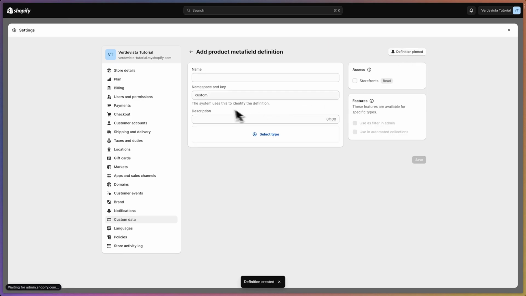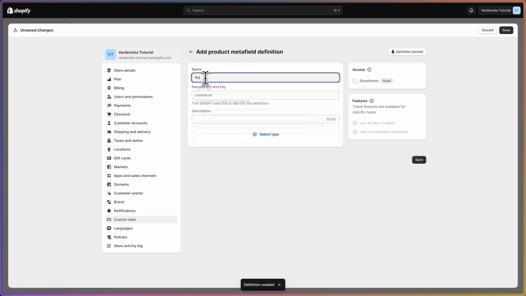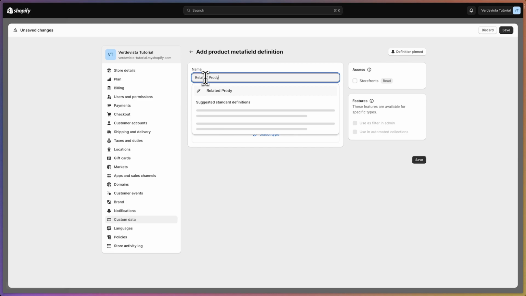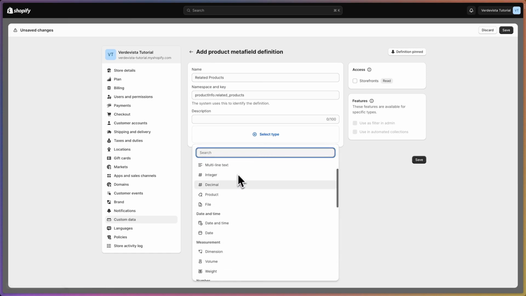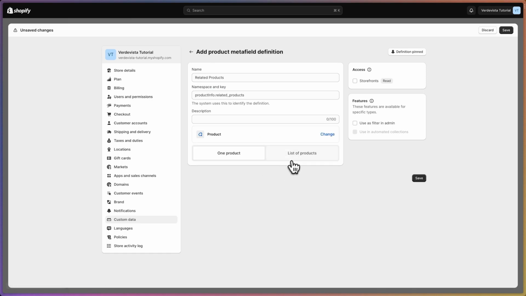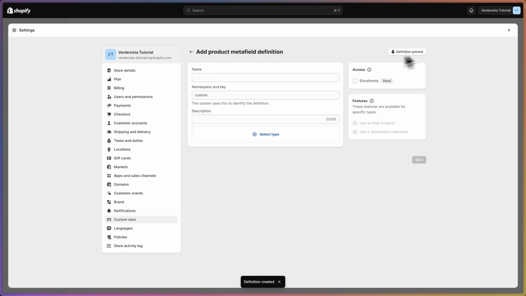Then I'm going to add another definition, and this is going to be related products. So each and every product that we have needs to have a related products list as well. Product info. And for this one, I believe it's this here. And then we select list of products. Use as filter and storefront. Hit save, and then add another definition.